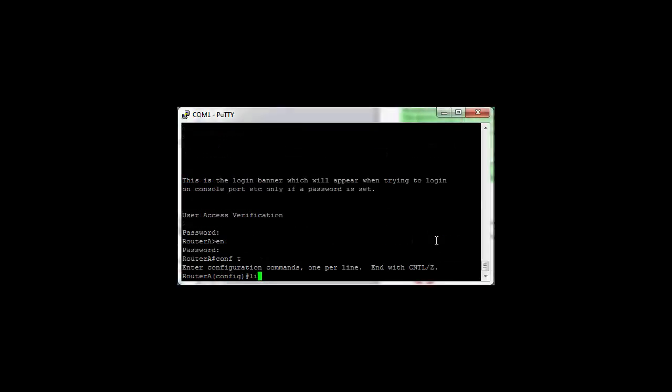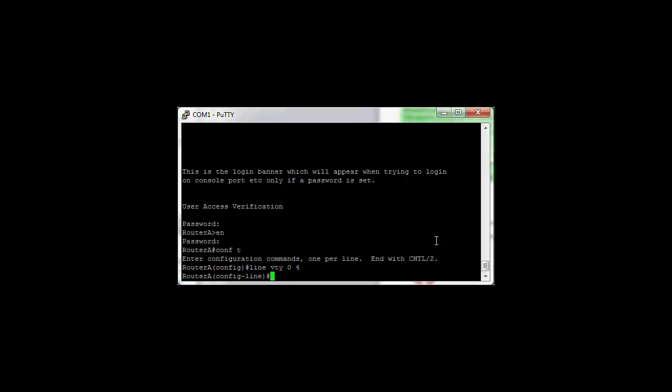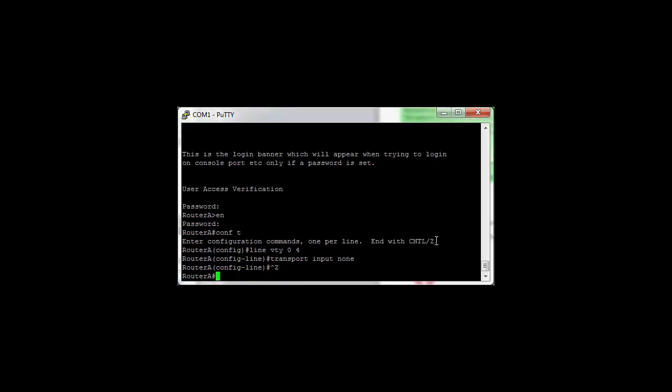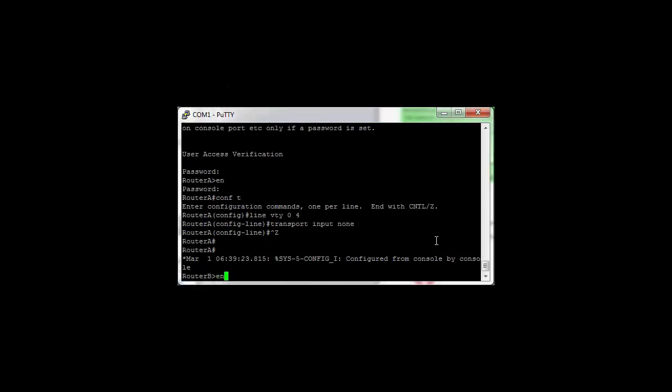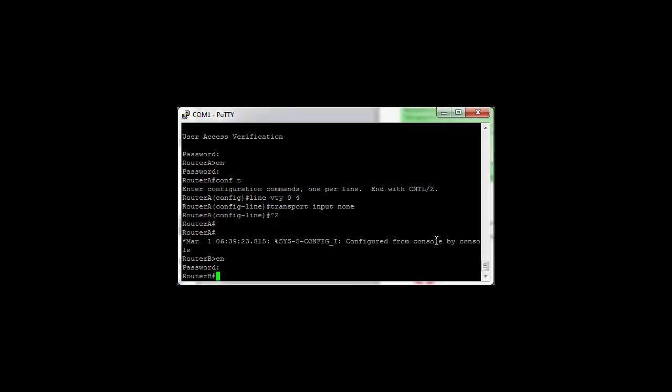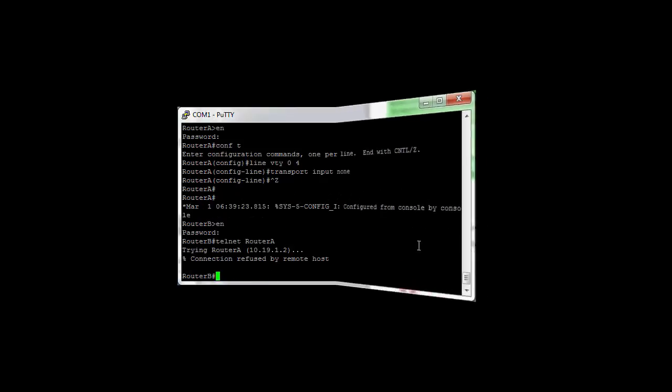On router A, up to global configuration, line VTY 0 4, one of the things that we can do is set the transport for the telnet session. We set that to none. We could set it to secure shell, but we'll set it to none. And that will actually prevent anybody from telnetting in. So if we go back to router B, and we try to telnet in against router A, remember that was working before, we can see the connection is refused.